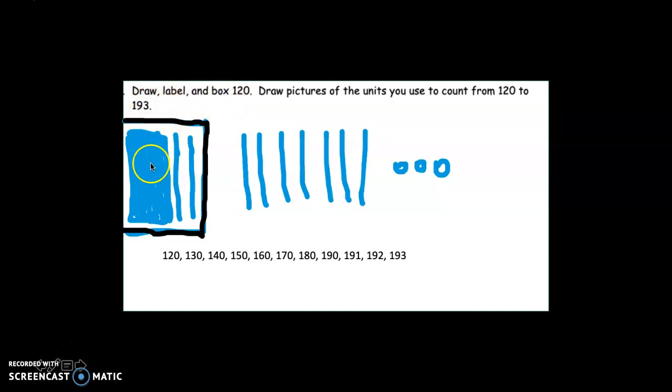So it says draw and label and box. So I drew 100 and then 1020. So here's 120. And then I had to show the units I used to count to 193. I can't do 100 again because that would take me to 200 and I only want to get to 193. So I'm going to start with my tens. I have 120, now I have 130, 140, 150, 160, 170, 180, 190. Can't go to 200. Now I have to switch to ones. 191, 192, 193.